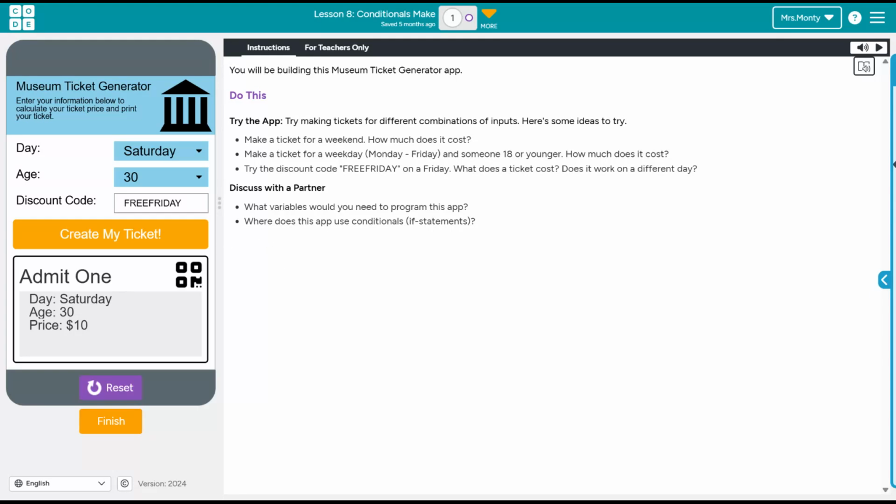And the question 2 here is, where does this app use conditionals, if statements? So I think that's likely going to be in whatever we come up with for the price of the ticket, which is another variable we'll probably need that I didn't mention. All right. So I'm probably going to have some sort of conditional that determines what my ticket price is going to be based on the day of the week and the age and any discount code that I enter. So we will have at least 4 variables, day, age, discount code, and price. And then our conditional is likely just going to be determining what that price is.